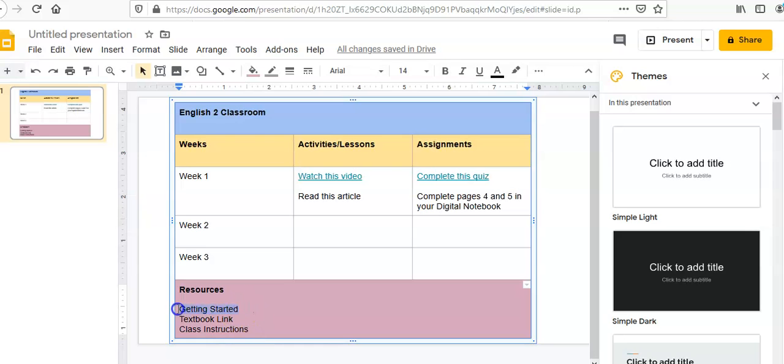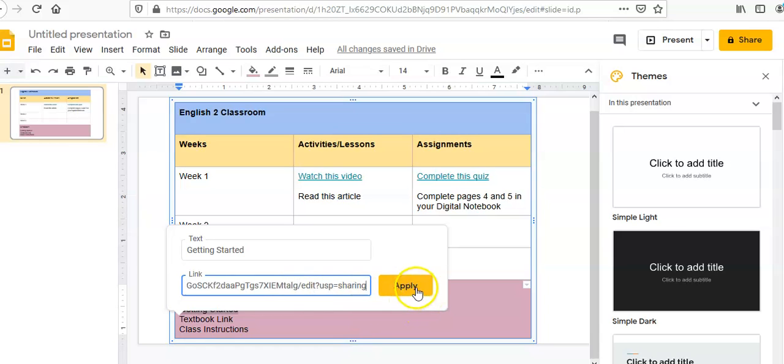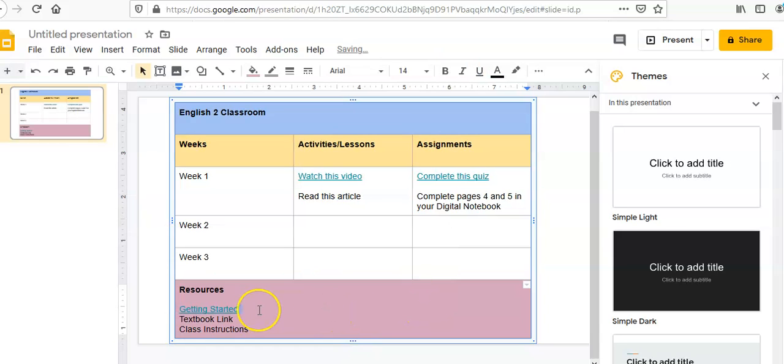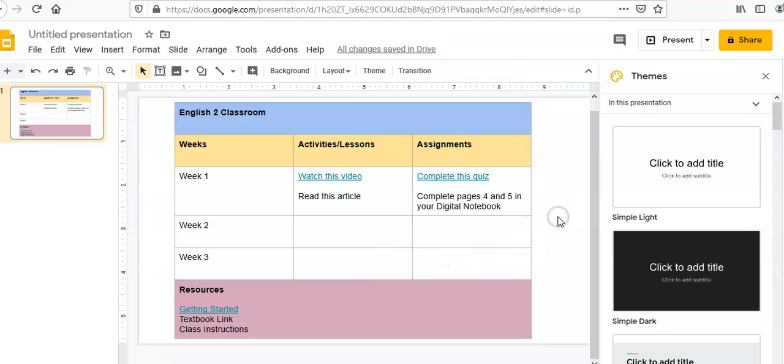I'm going to click on my getting started, highlight it, right click link, paste it, and apply. So now my students have access to that getting started link that I just created. And if you have your textbook link for your virtual textbook, you can do the same thing, highlight it, right click link, paste the link there. Okay, this makes your web page pretty accessible. Everything is a link that the kids are clicking on. So it's a one page, one stop deal.